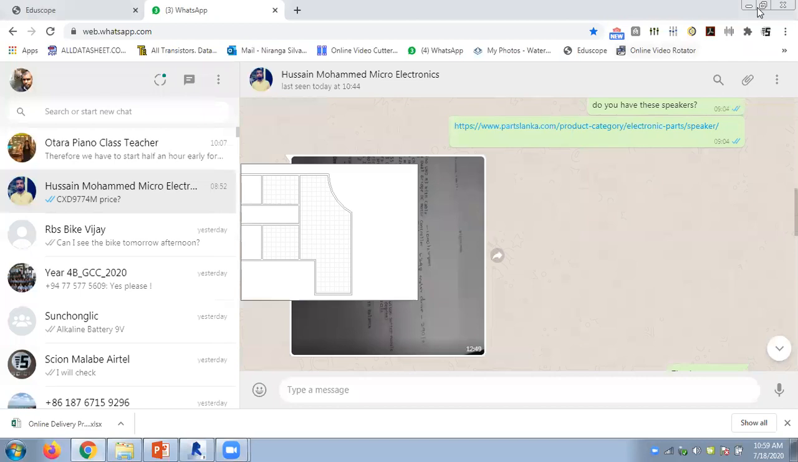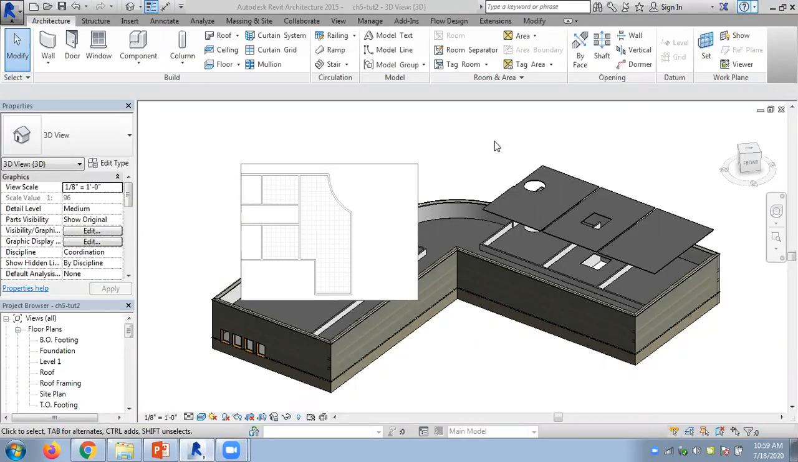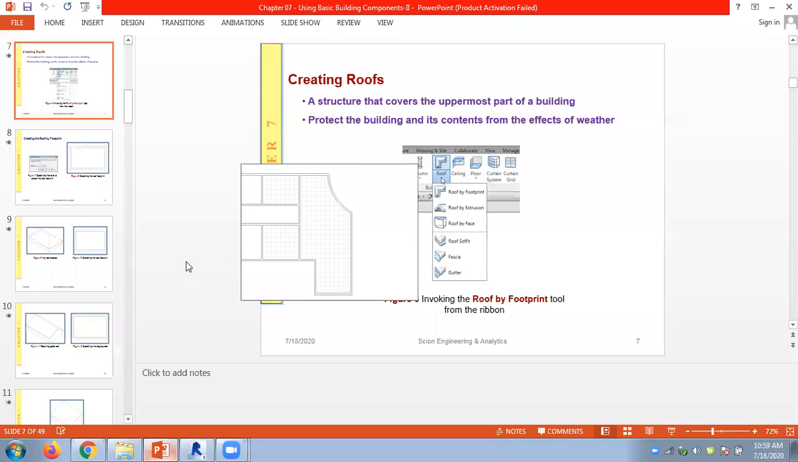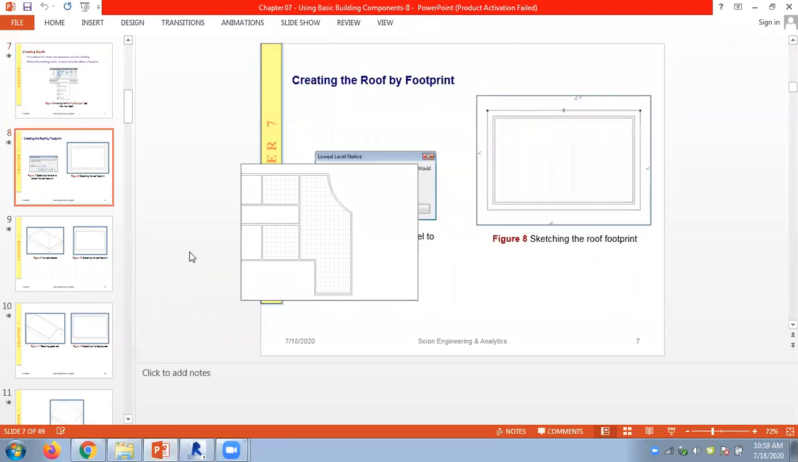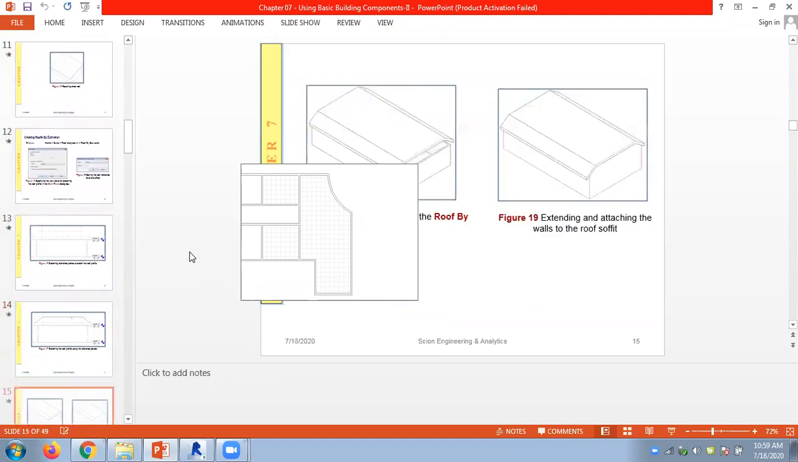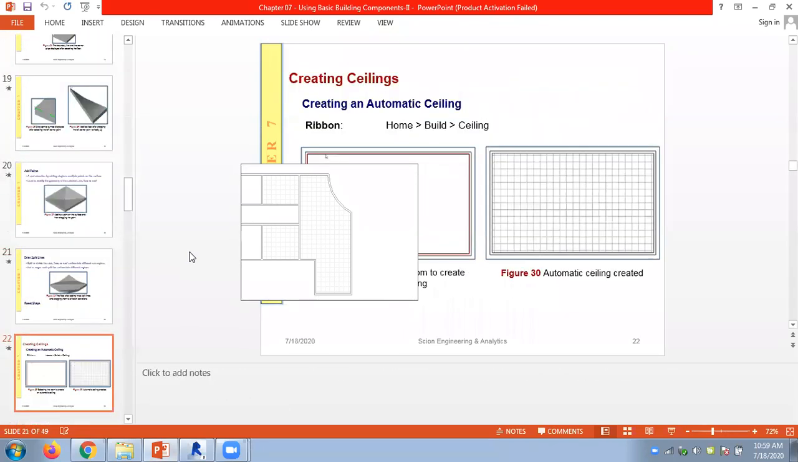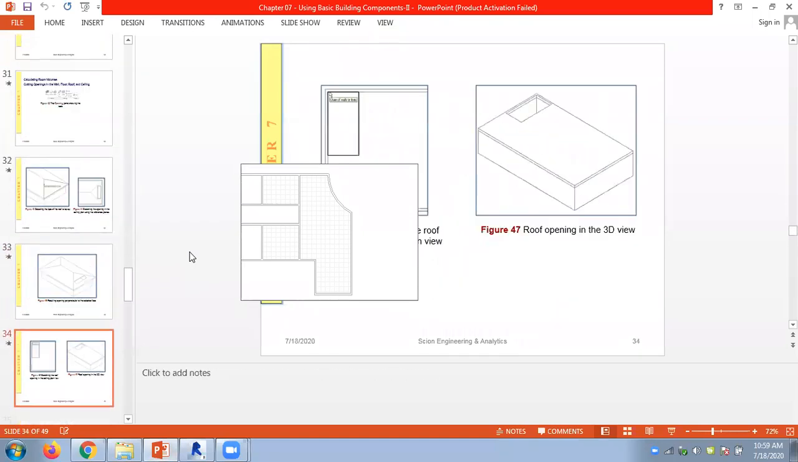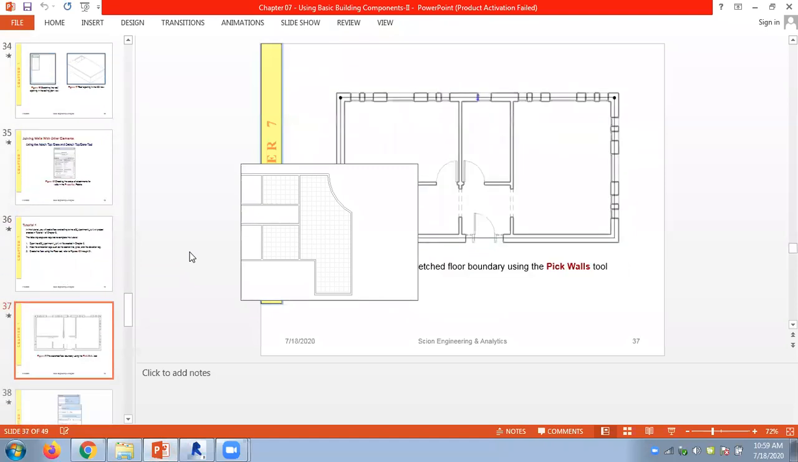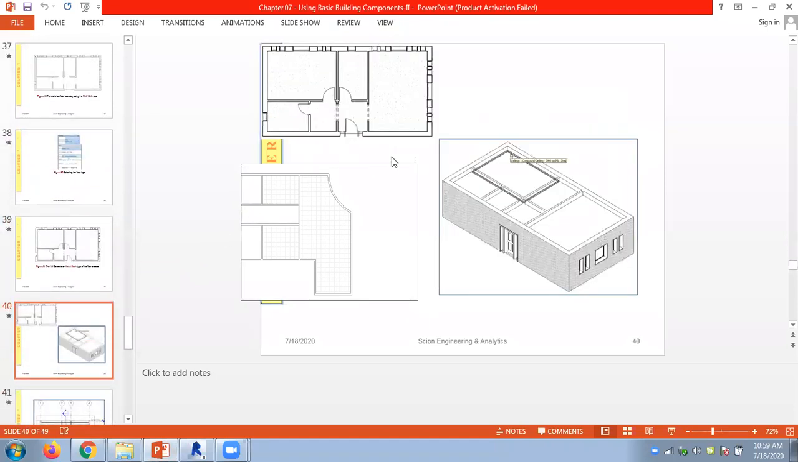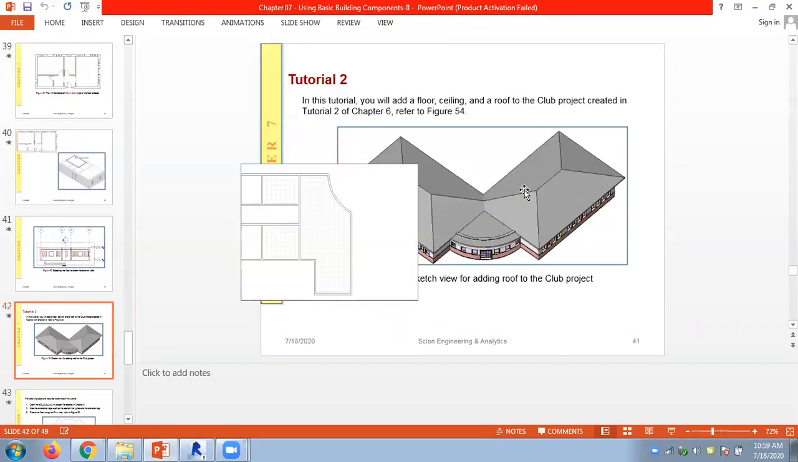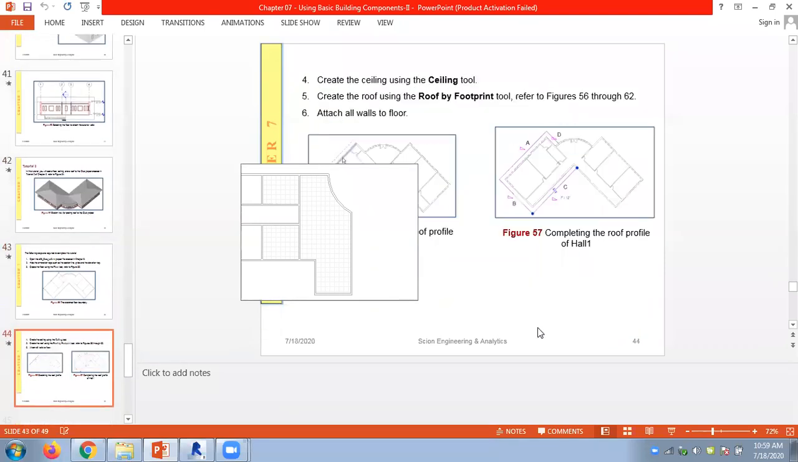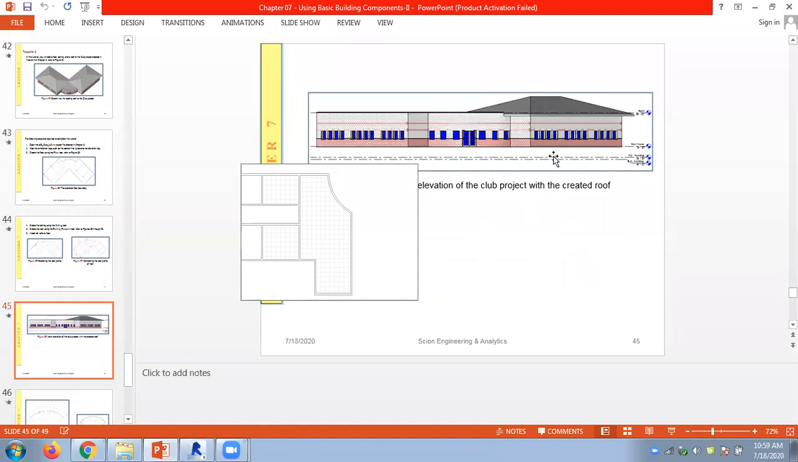Okay, I hope you understood the concepts. So tomorrow we look at creating the rooms and how to apply the room tools. So this room tool I'm going to do tomorrow. Then we will look at some tutorials on how to create the roof, ceilings and the floors. So these kinds of roofs we can create easily in Revit. So this is tomorrow's lesson.